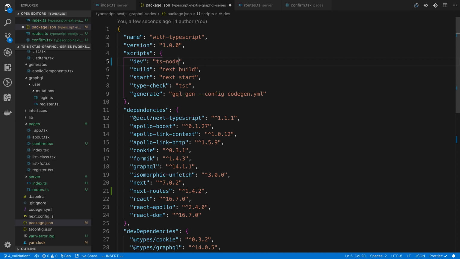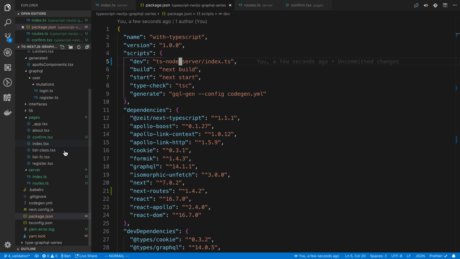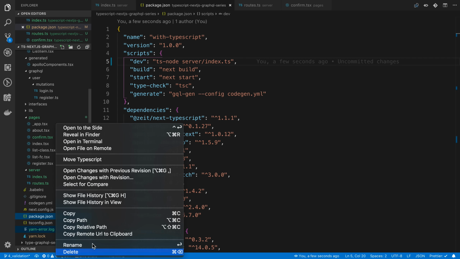ts-node, and we're going to say server/index.ts. So this is what was going to happen before we do anything special with ts-node-dev. This is just going to start up the server. Now there's one current problem that we have, and I'm just going to get rid of this yarn error log.